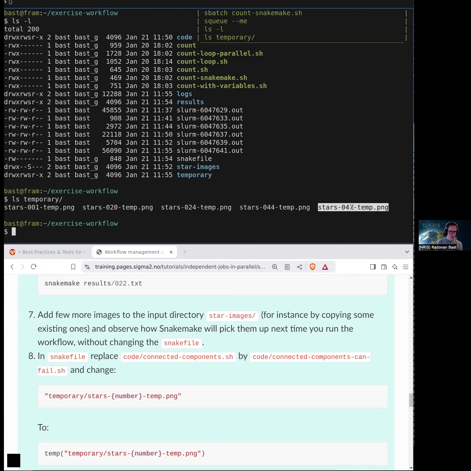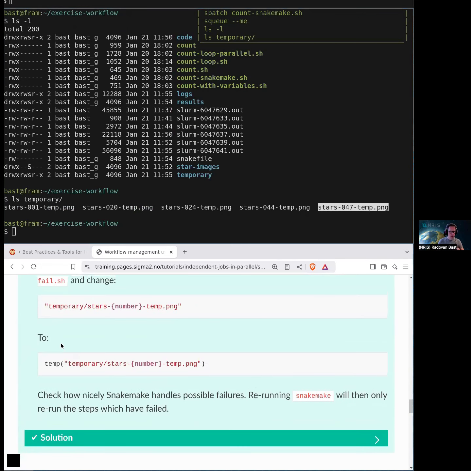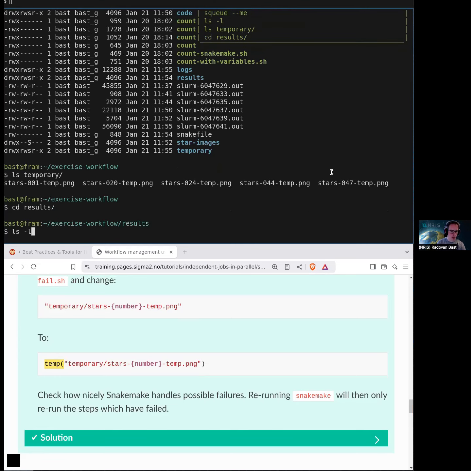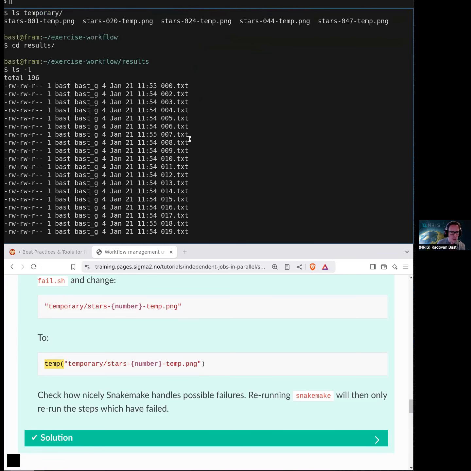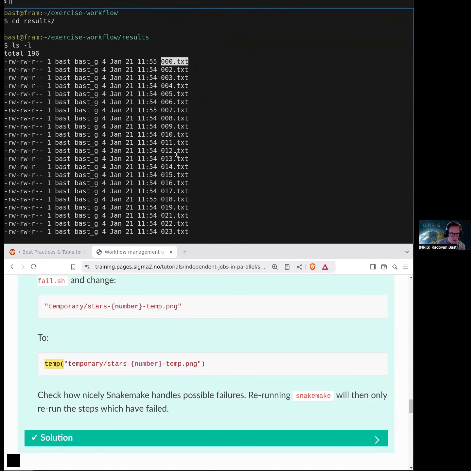Why are there not 54? Because I specified that these are temporary things. If the calculation succeeds, get rid of them. The 5 that are left here are the calculations that failed. And if I look into results, I expect 001 to be missing and 020 to be missing. Yeah, because they failed. So there is no 1, and then there is also no 20.